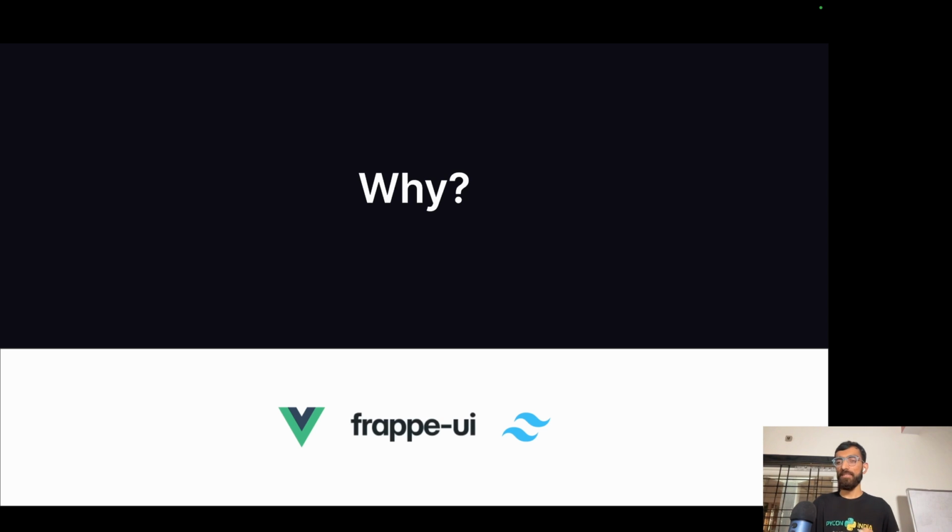If you see Insights, Builder, any Frappe product you pick up, we are using this. And now we are rewriting the desk, which is the Frappe framework's actual admin interface, and rewriting that in Vue, Frappe UI, and Tailwind as well. So this is going to become the core part of Frappe's stack. So it's worth it to learn, right?